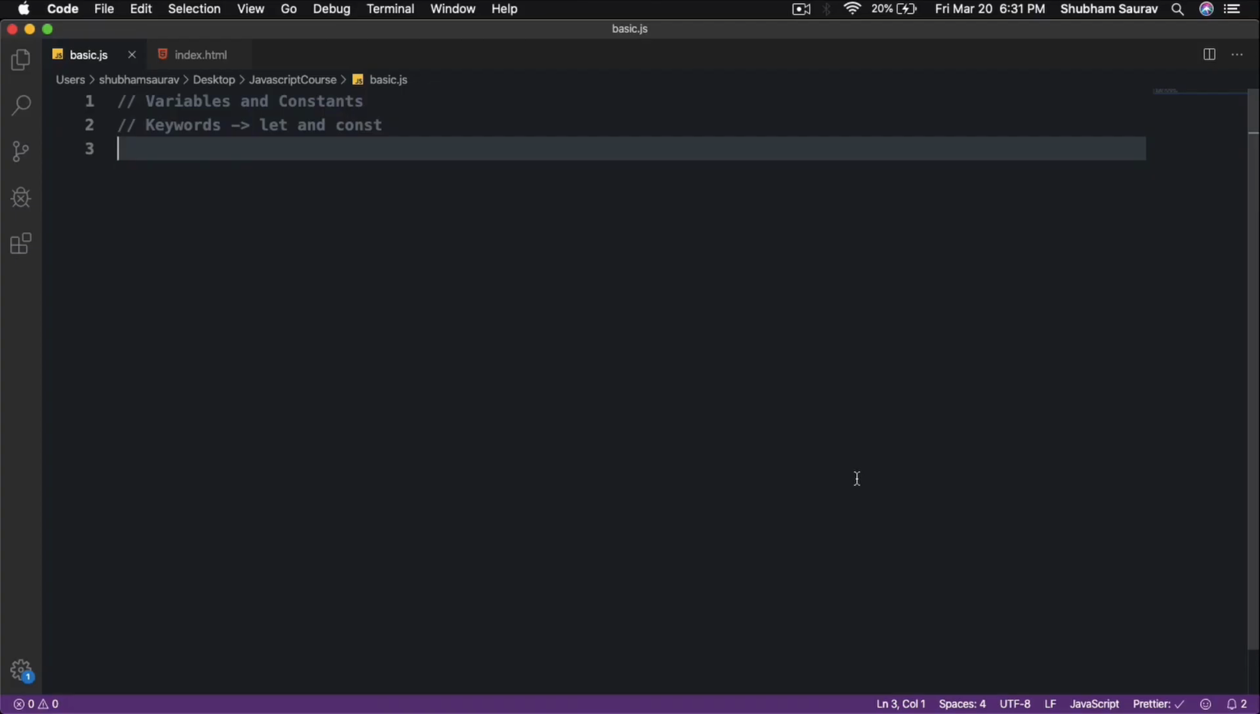In this lesson we are going to learn about variables and constants. So what is a variable? A variable is just like a container in which we can store some value or some data. Just like we can store Coke in a bottle, or toys in a wooden box, we can store some data or some value inside of a variable.